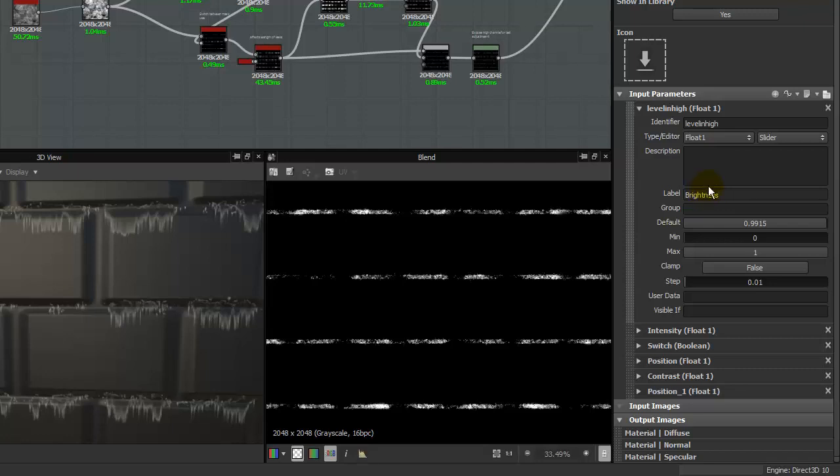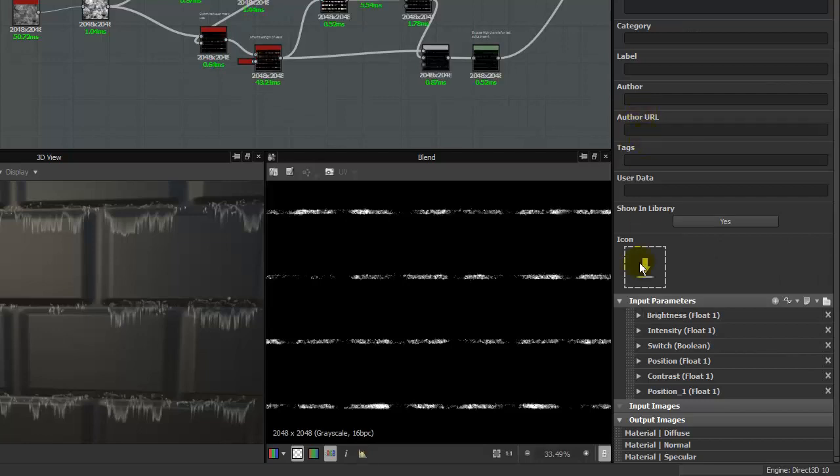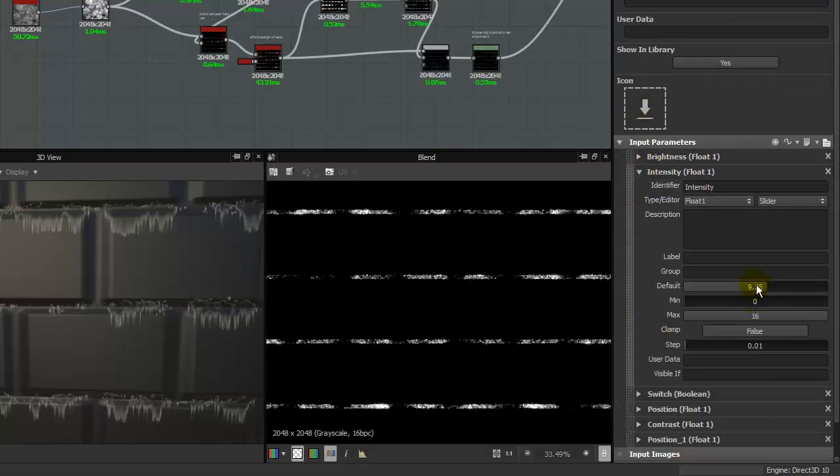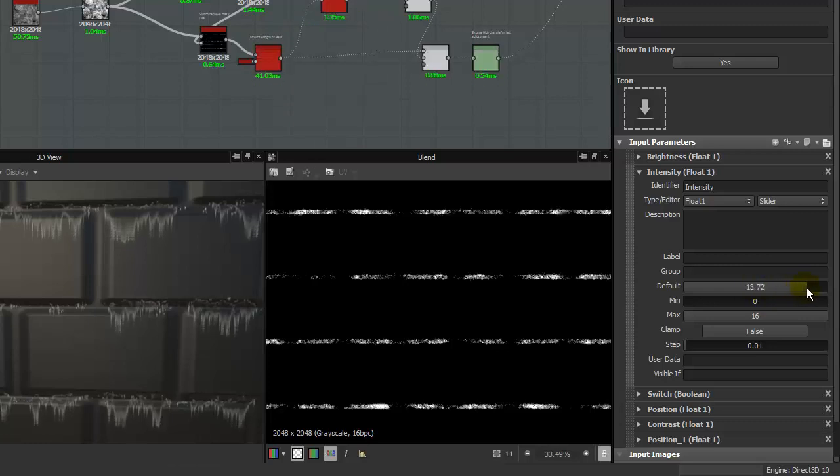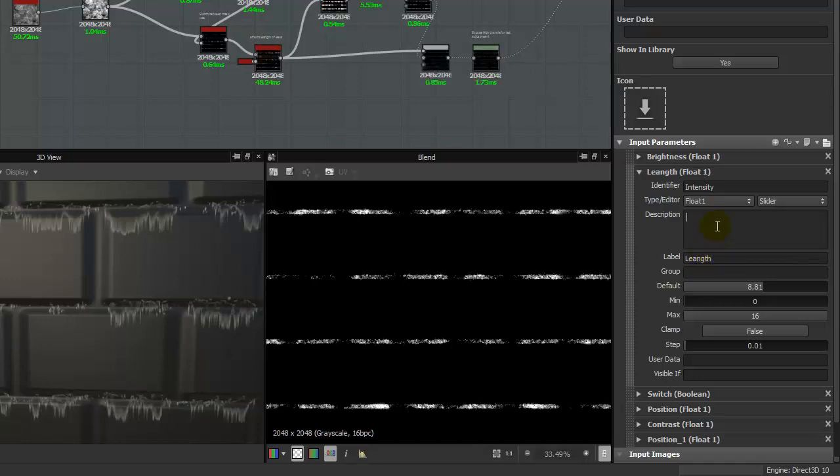Let's just put brightness. Sure. And we could put under here description, adjust brightness value of leaks. Okay. Cool. Intensity. This was... Okay, so this is how far the streaks go. So we can put length. So length of streaks or leaks for the description.